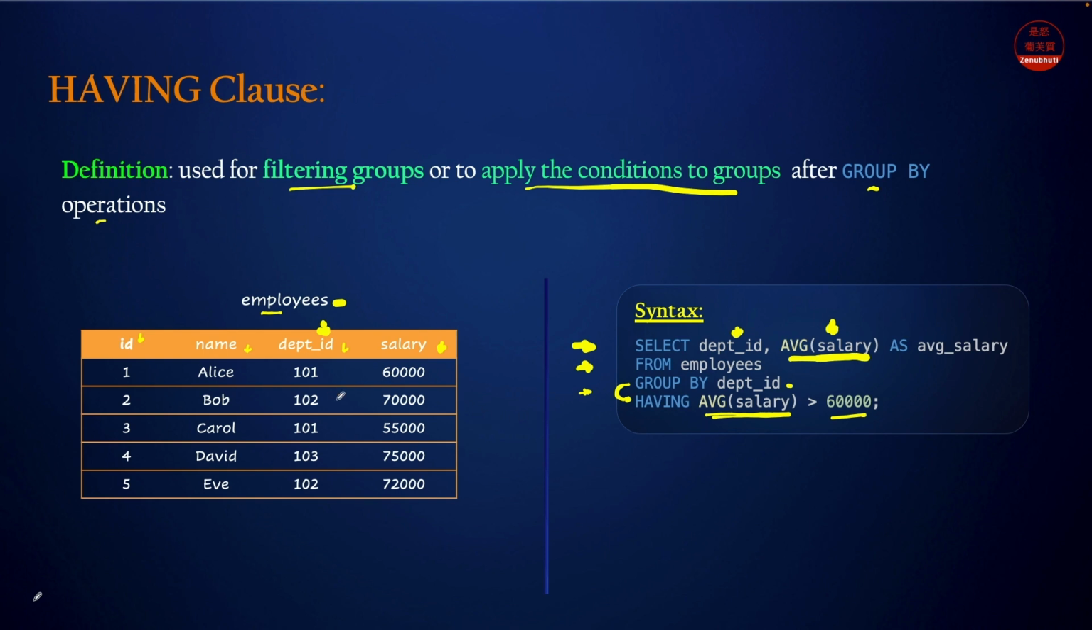Now what will happen? First it will calculate the average salary for this group, let's say 60,000 and 55,000, and whatever the average value is, it will check whether it's greater than 60,000. If it's not, then it will not display.